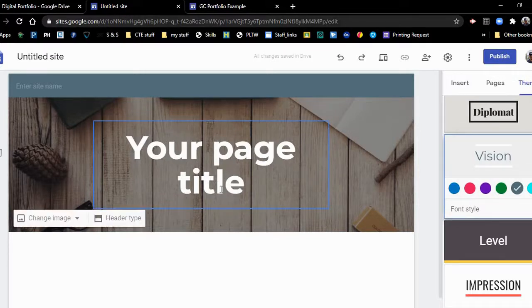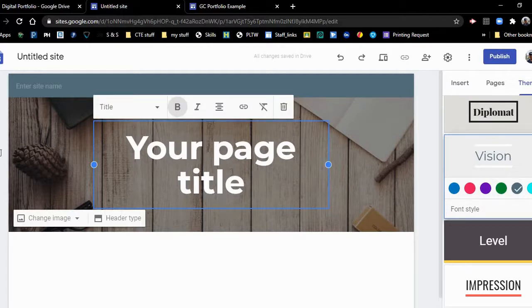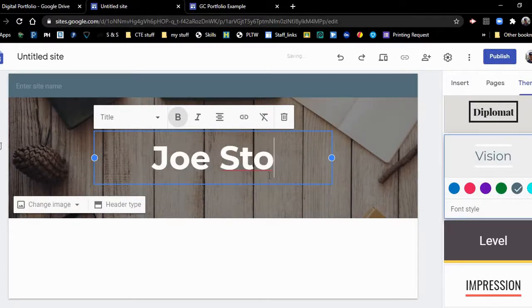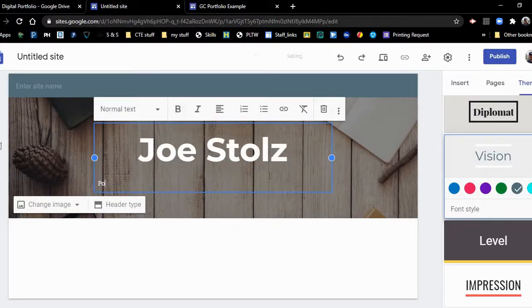Now that I've picked the theme that I want, and I'm going to use this background here of this table or desk or something like that, I'm going to come in here and start to give my main cover page, the place where everybody's going to come to, the home. And I'm going to give it a name. So maybe I'm going to call this Joe Stoll's portfolio.